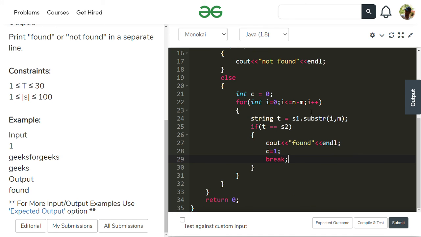If it continues going on up to n minus 1, then the loop ends. If it is not matched, not found, then the c value is still 0. We need to print not found with this condition. Then cout not found. This is the logic.